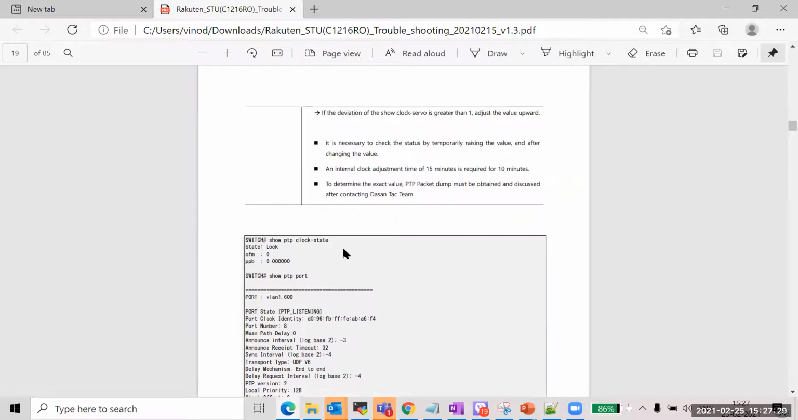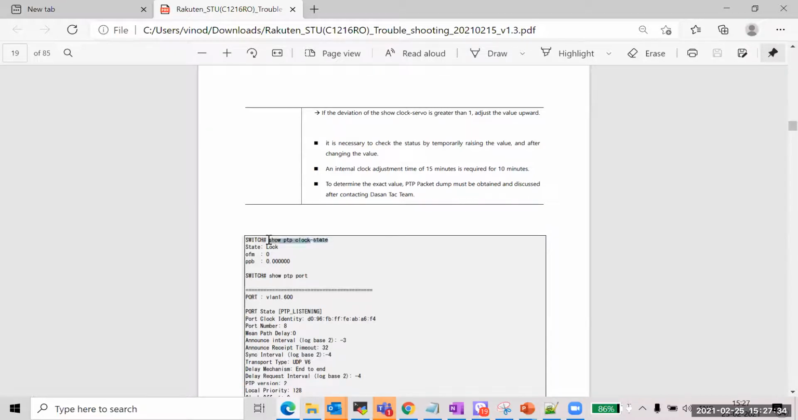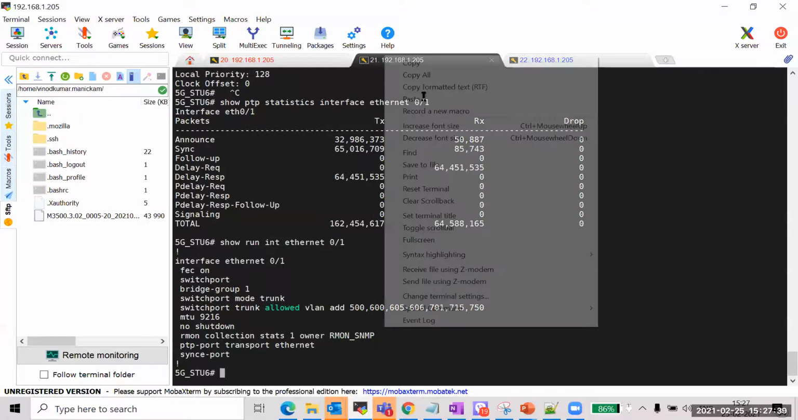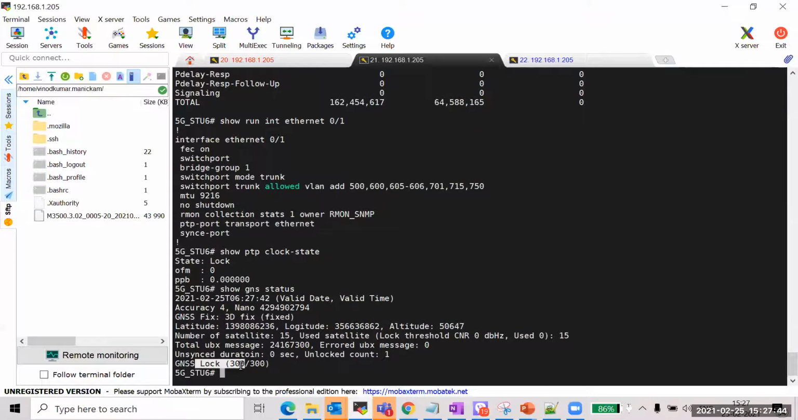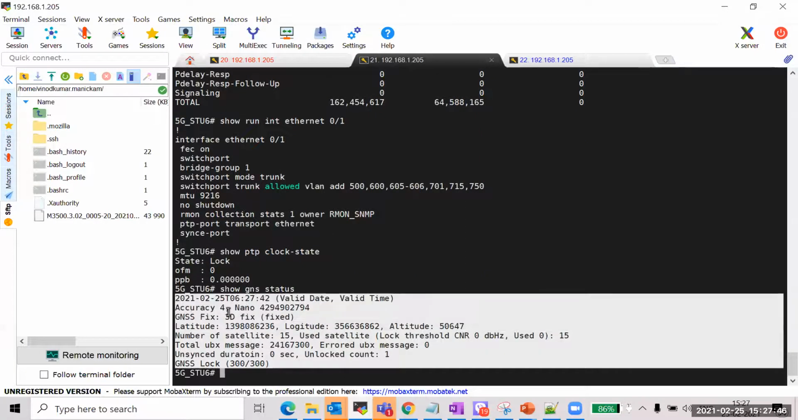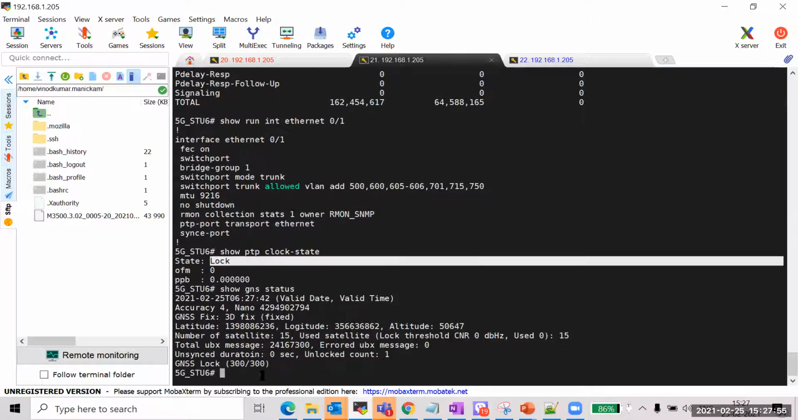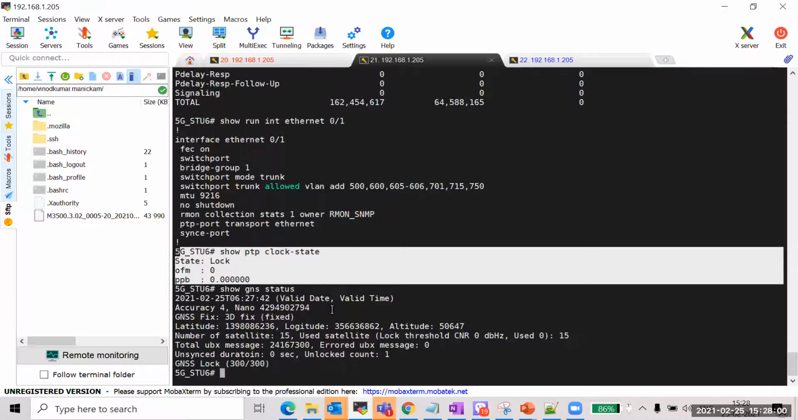PTP clock state is used to verify if the device is PTP locked or not. This is PTP locked because the GNSS is in lock state. As you know, PTP uses GNSS as the reference clock source. So since the GNSS is locked, the PTP is locked. In case the GNSS is unlocked, it will show GNSS is unlocked here, and PTP will not be operational.